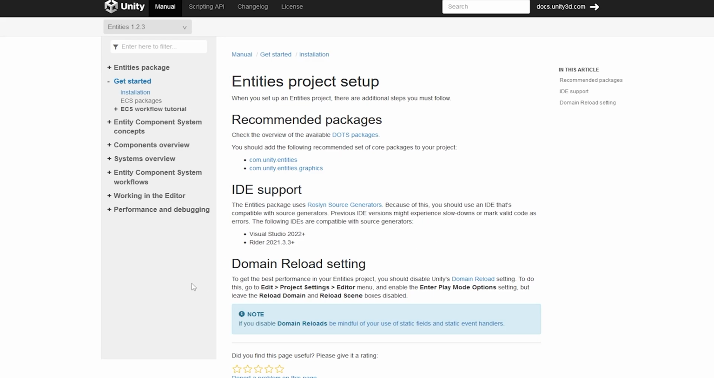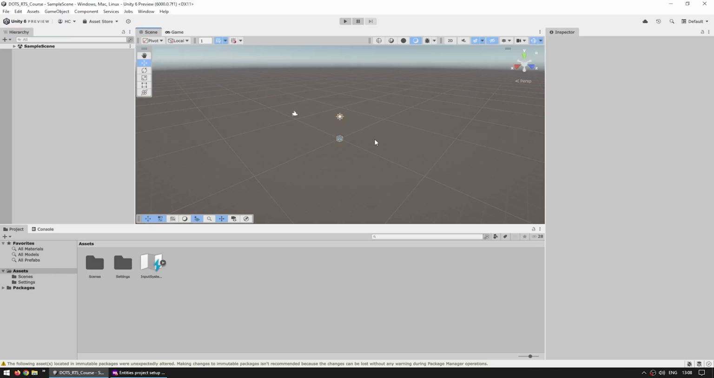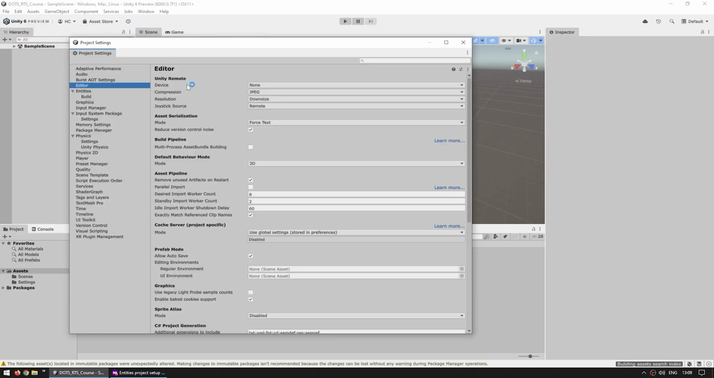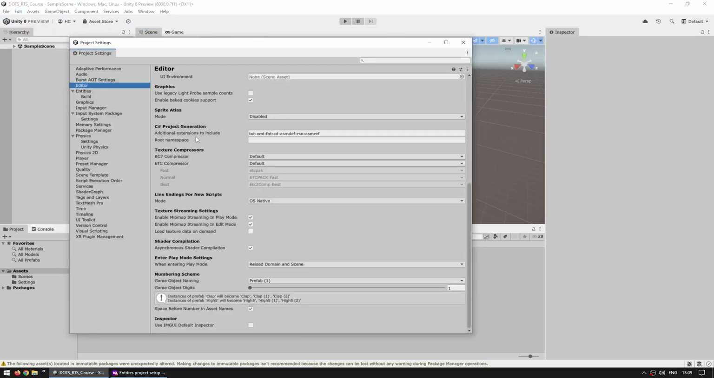So the next important setting is what it says here on domain reload setting. For that, here in Unity, let's go into Edit. Then let's scroll down into Project Settings. Then on the left side here, let's go into the Editor tab. And now we can scroll down until we find it. Here it is, the Enter Play Mode settings. And over here, when entering play mode, by default, it is on this one, reload domain and scene. And what the docs recommend is do not reload domain or scene.